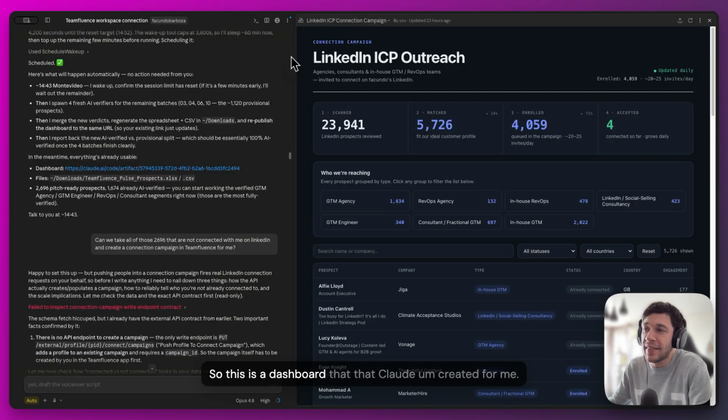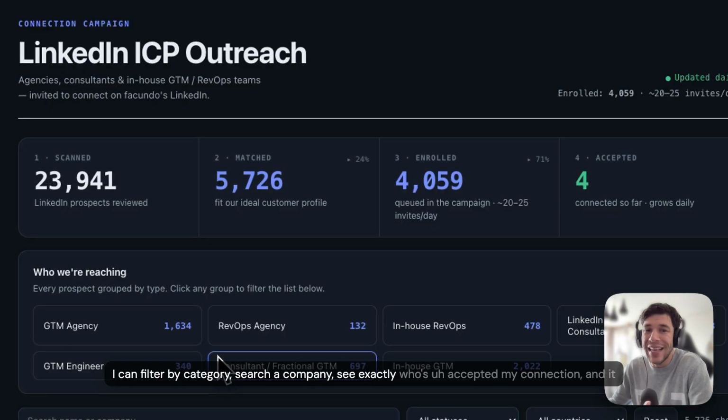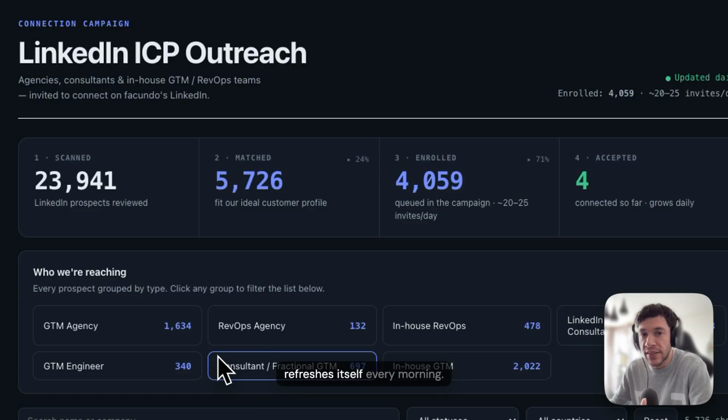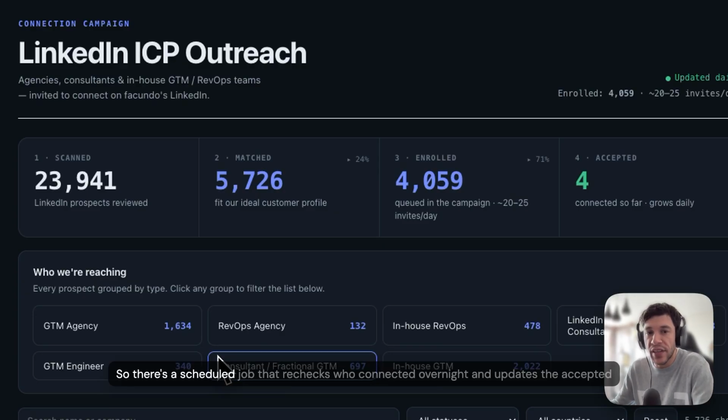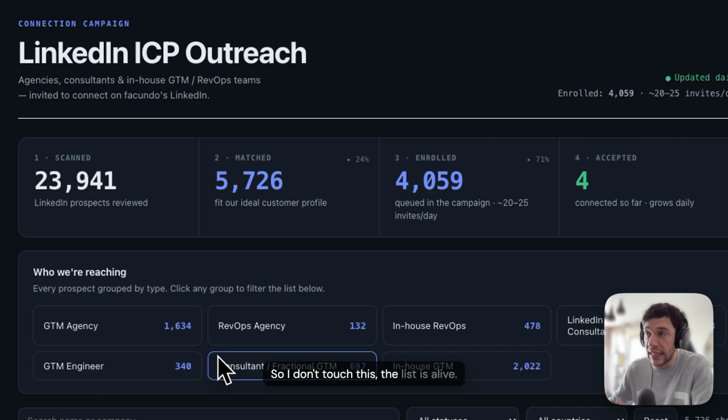So this is a dashboard that Claude created for me. It's not a static list. I can filter by category, search a company, see exactly who's accepted my connection, and it refreshes itself every morning. So there's a scheduled job that rechecks who connected overnight and updates the accepted count on its own. So I don't touch this, the list is alive.